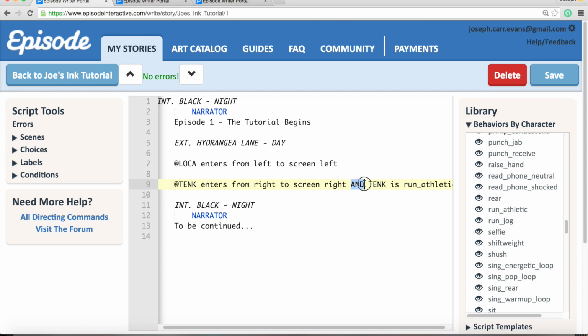And this word "and" here doesn't actually have to be capitalized, but out of personal preference, I usually do capitalize it because I think it just, for me, makes it a little bit clearer that I'm kind of joining two things in the same sentence. So anyway, that's just a little bit of kind of useless information. You can either have that capitalized or not capitalized. It's one of the rare things in Episode that actually is optional.